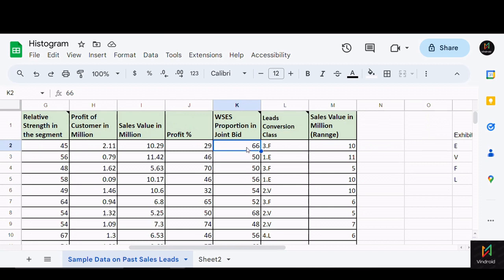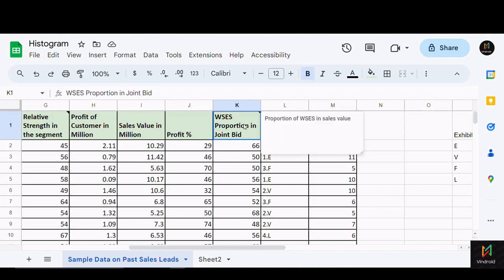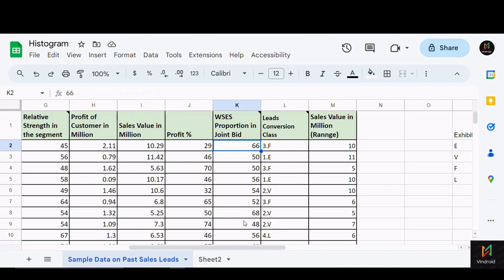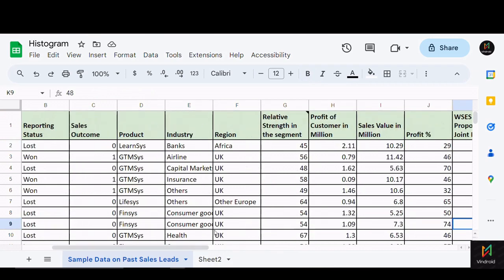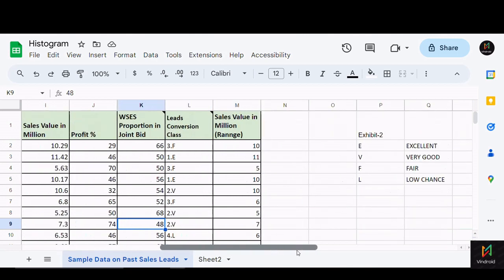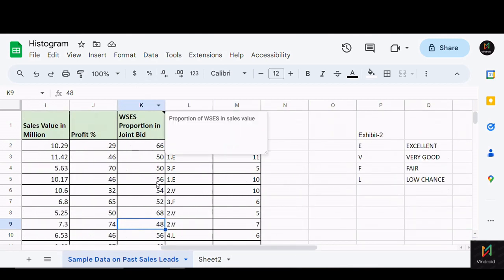So this particular bid, it has got a 66% proportion in the joint bid, and that is contributing more to the company, that is WSCS. If you can see, this is only 48%. So this product is fences and it's like consumer goods, so the bid is lower. So that is what this mentioned.